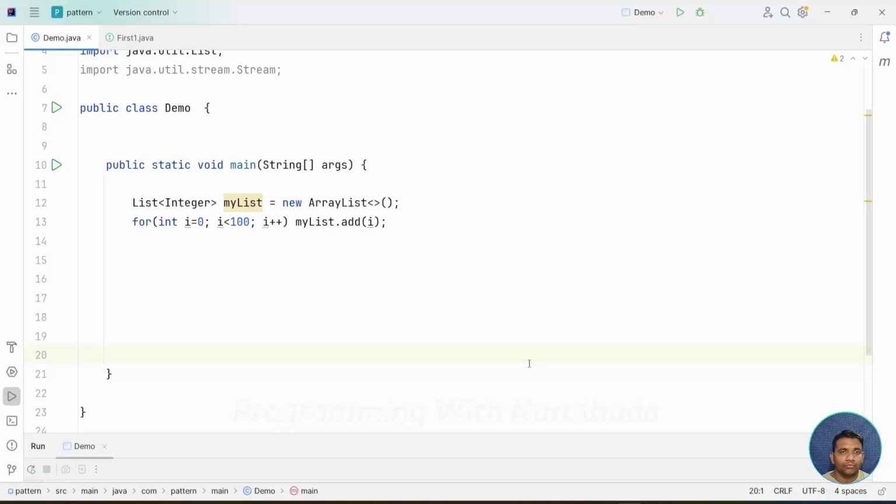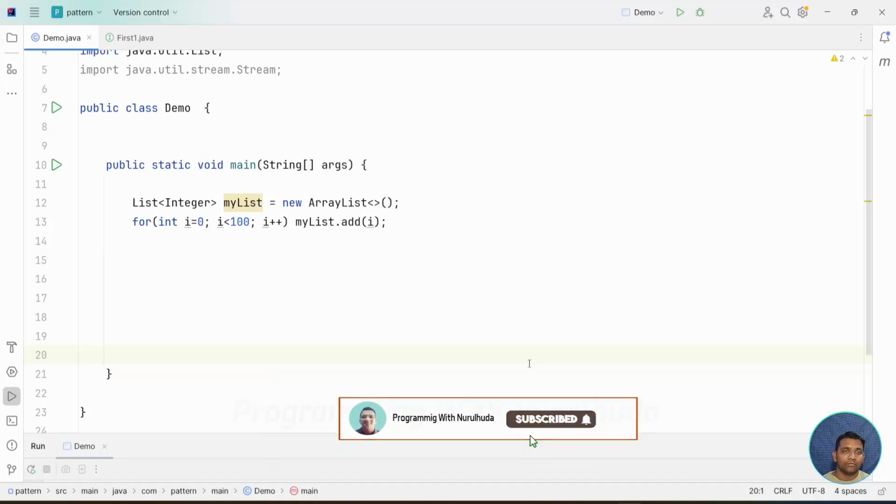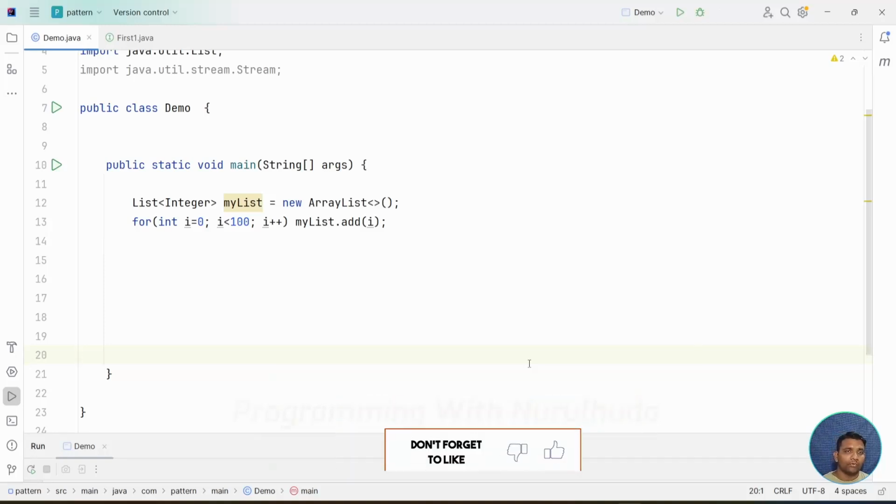Hi, today I am going to discuss parallel stream and also understand it using an example. First, we will see why we can use parallel stream. We can use parallel stream when we have a large amount of data and I want to execute that large amount of data.